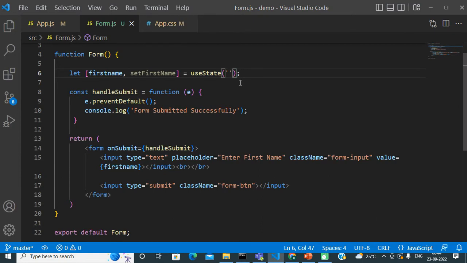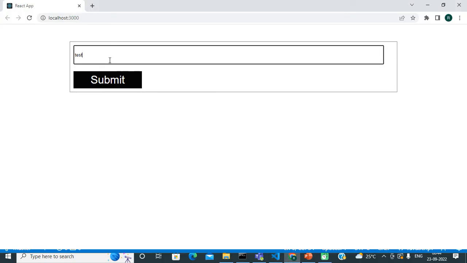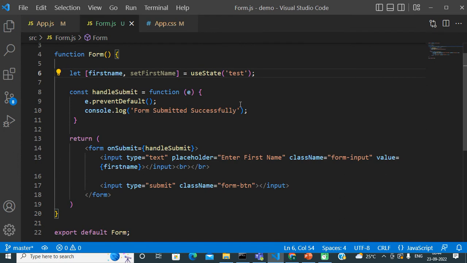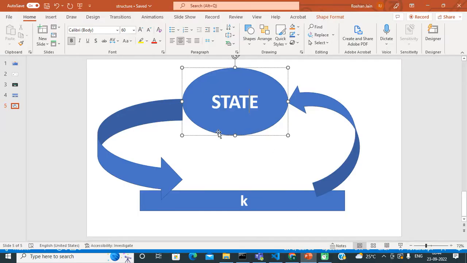But for demonstration purposes, if I change this empty string to any valid string, then you can see the text value is coming over here. But obviously we are not going to display anything to the user the first time, that's why we are using an empty string. So we have already completed our first step, that is binding the value of component state to the input field.